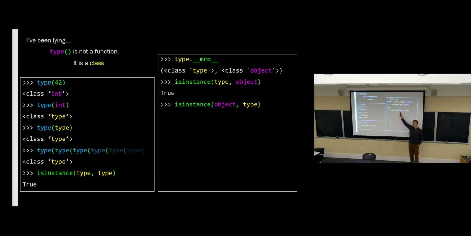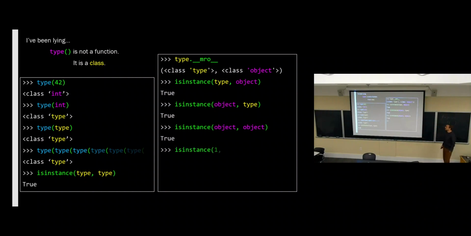What is this thing? What is object? Into the constructor. Object is a class, isn't it? Isn't it a type? So, doesn't that kind of say itself? Yeah, object is a type. Is object an instance of object? Yes, just like how type is an instance of object. Everything is an object, so object is an object. Is one an instance of object? Yes. Is one an instance of type?